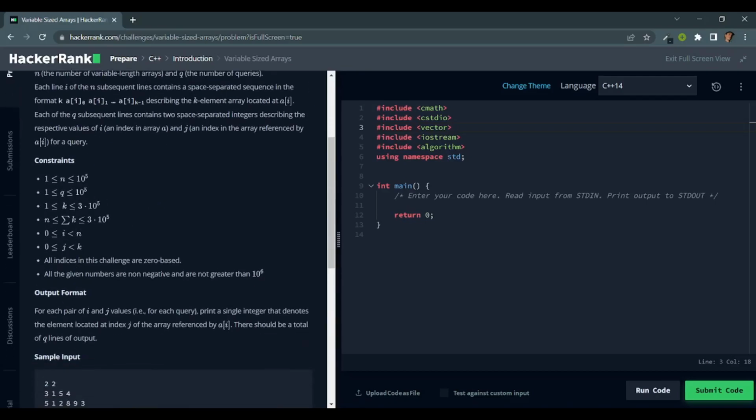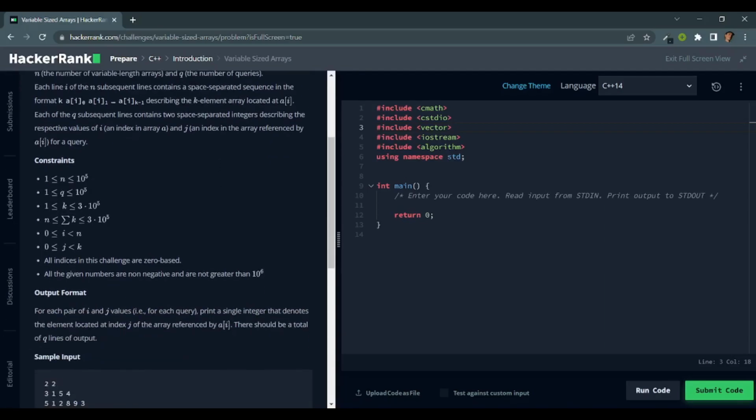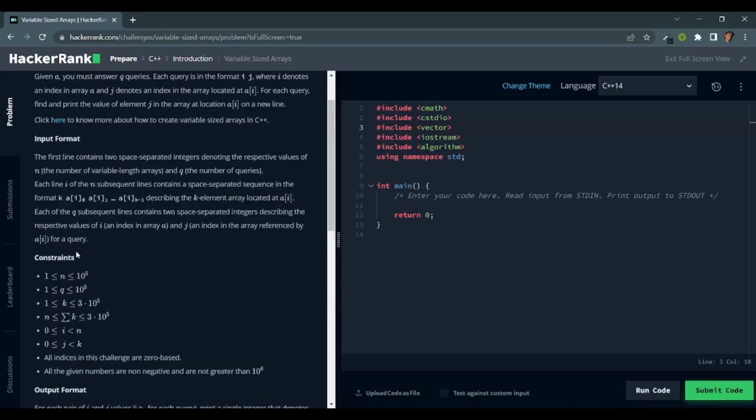So first of all, let's see how the input is defined. The first line contains two space separated integers denoting the respective values of n, the number of variable length arrays, and q, the number of queries. So the first is the size of array A, how many arrays A contains. Here 2 is the array size, and the other 2 is the number of queries we have to run.